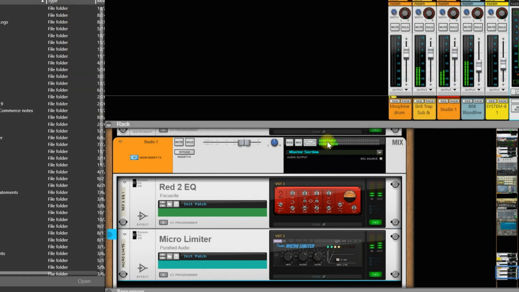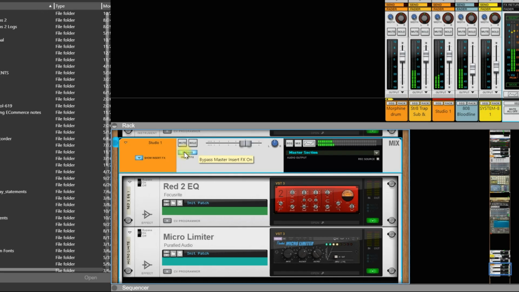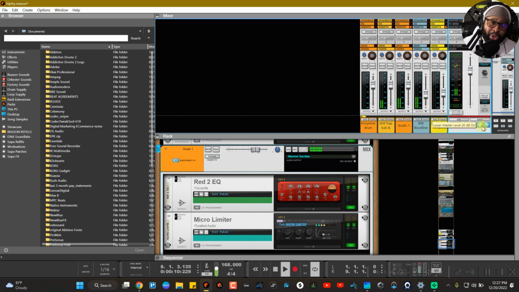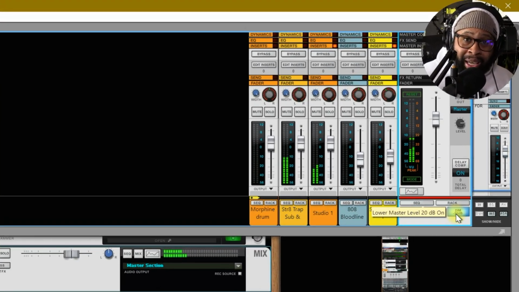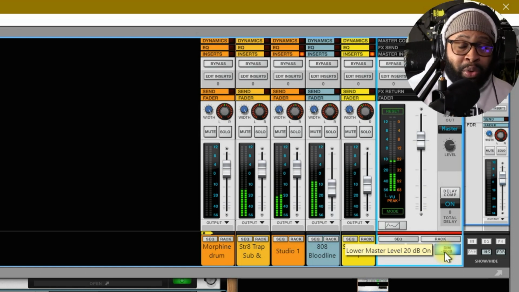Now check this out. When I bypass the entire insert effects chain, watch the difference. Oh, come on. That's what I mean by making sure that when you are driving signal into any plugin, first thing you need to be doing is looking for some type of output gain, auto gain function or whatnot. If it has auto gain, use it.